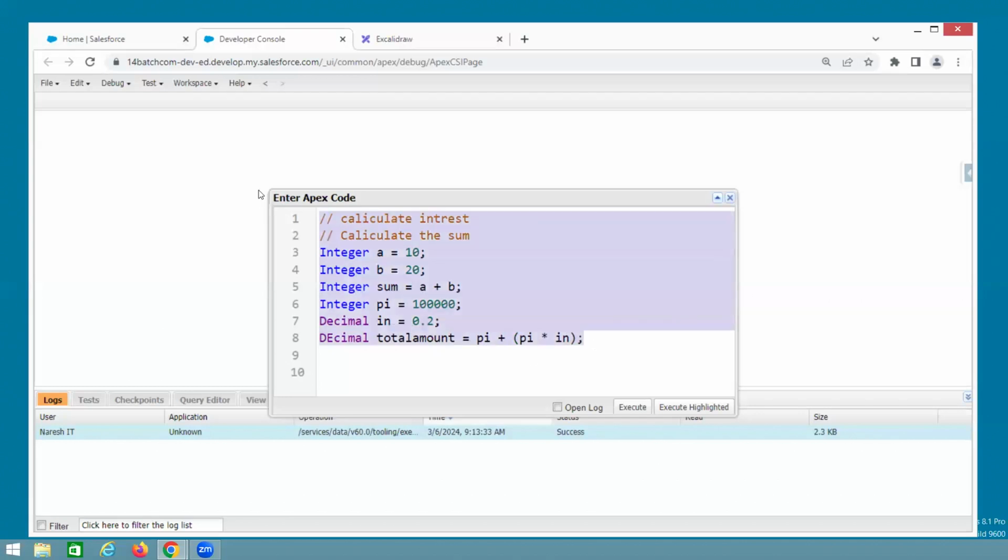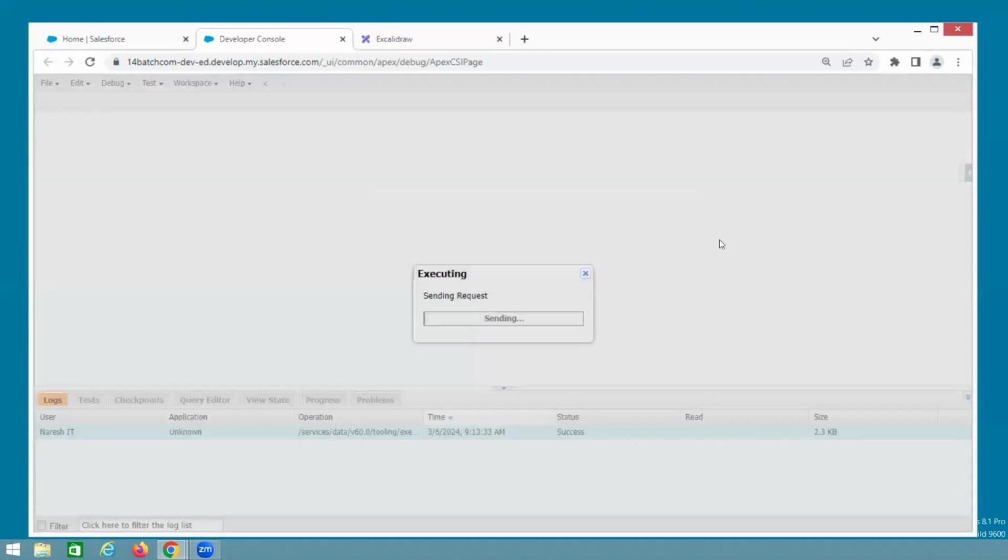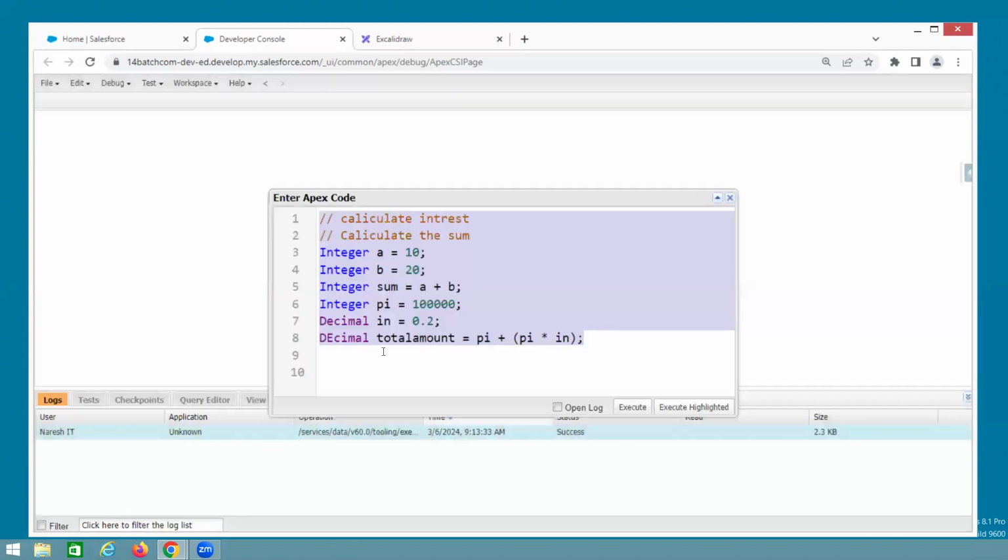Now this one. Again, same story. What is that? Unexpected token. Why? Because sum is a predefined keyword, guys. That's the reason.